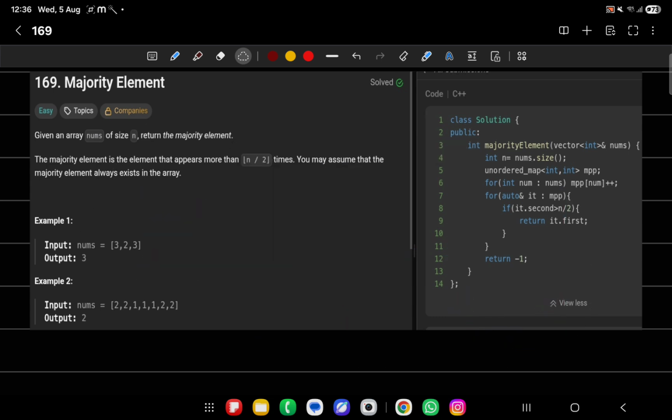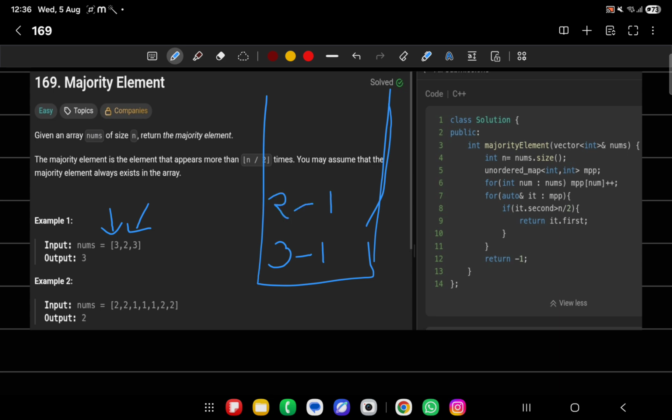Okay, what we do for this, we take a map to keep track of how many times an element occurs. Let's suppose for 3, initially 3 occurs one time. When you iterate for the second time, it will create one more entry, and say 2 occurs one time. When 3 occurs again, it will increase the count. So in this ordered map, 3 occurs 2 times, which is greater than n by 2. So we just return this value.